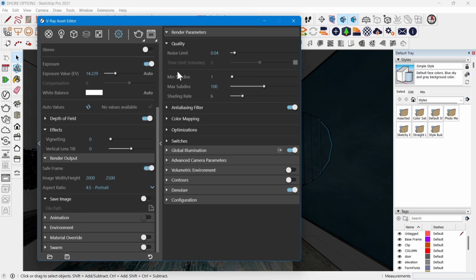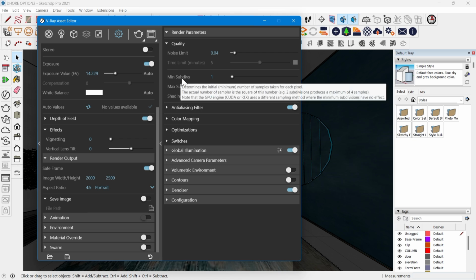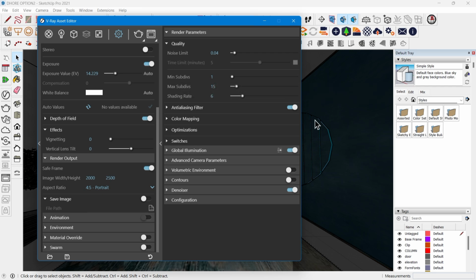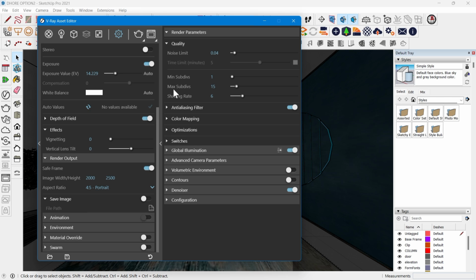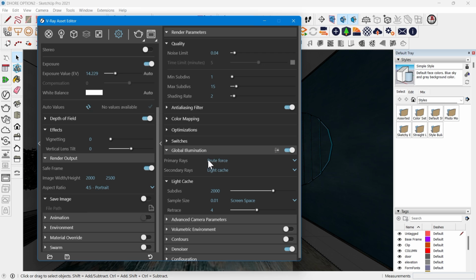Then the next thing is max subdivs. You have to keep the values which I have changed right now. Only these values you have to keep to get your render views rendered in just a few minutes. So these are the numbers which I have kept. And the meaning of subdivs is that it determines the number of samples taken for each pixel. Then you have to keep the shading rate to 2. Then you don't have to change the other parameters again, only the parameters which I am changing, you have to change.